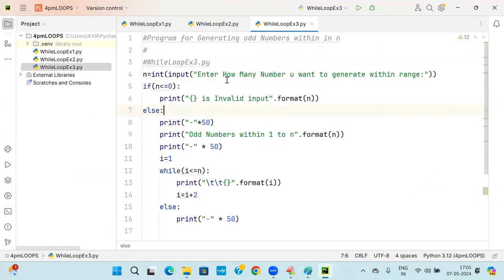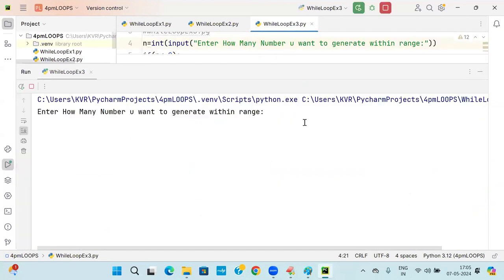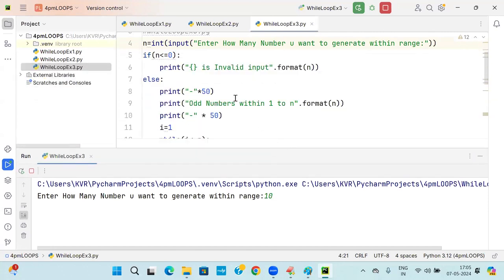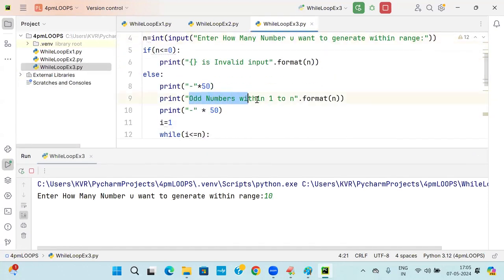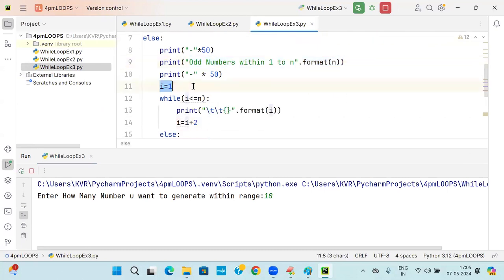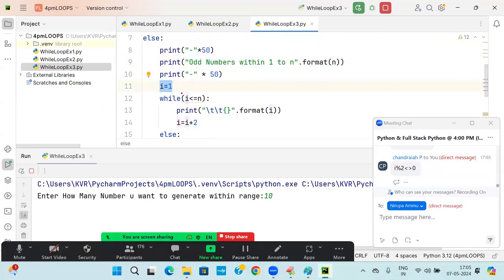Now I am entering 10. What is the value entered? 10. What is the value now? Odd numbers within 1 to n, 1 to 10. What is the value started with? Come on, 1. 1 less than or equal to 10.